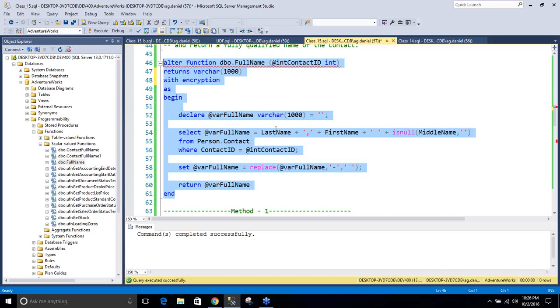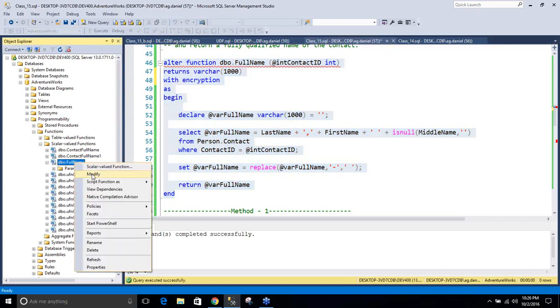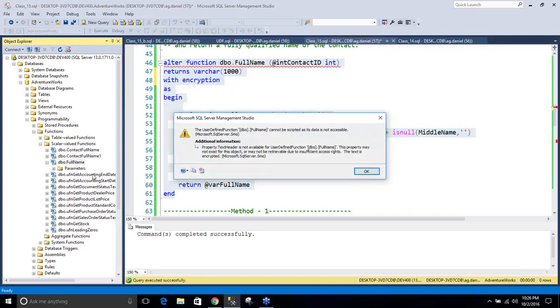Can you just show us one of the encrypted functions? I just want to see how it looks. Are we able to open a function? Here you go. You right click and say modify. This is what you are going to get. Oh, okay. It won't actually let you even open the file.